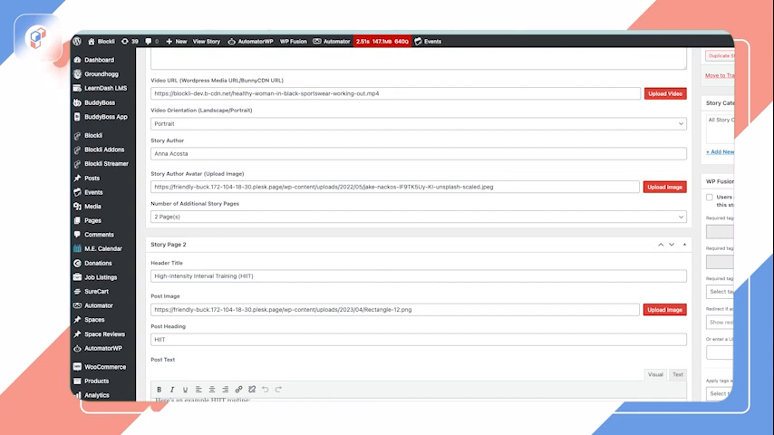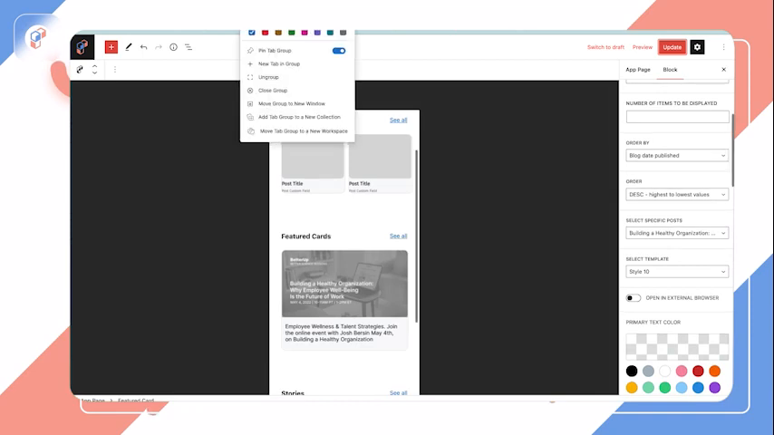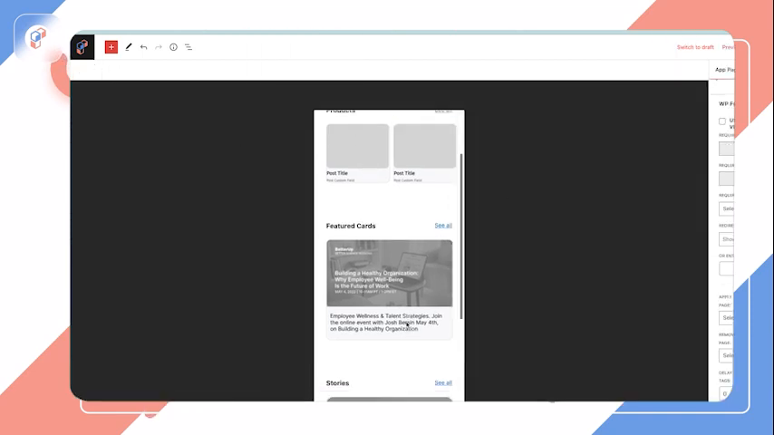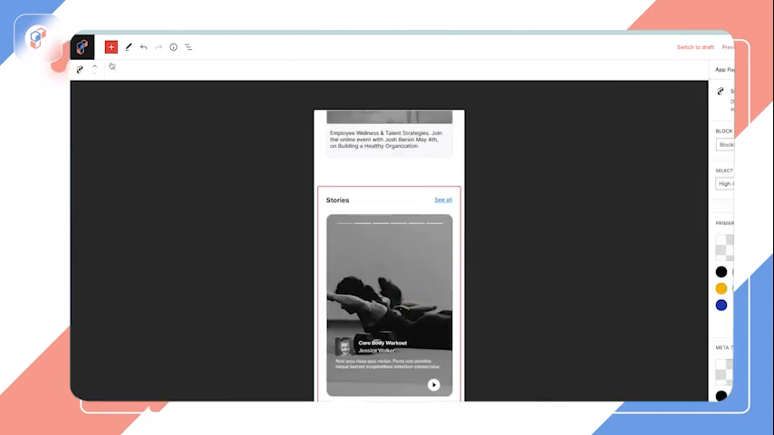And then the next thing you have to do is go to your app page. When you go to the app page, you can simply search for it. So we come to an app page here, and you can see there's a block here called Stories.